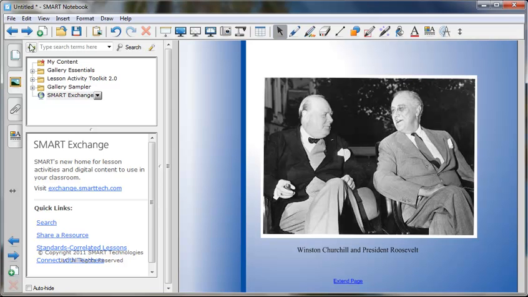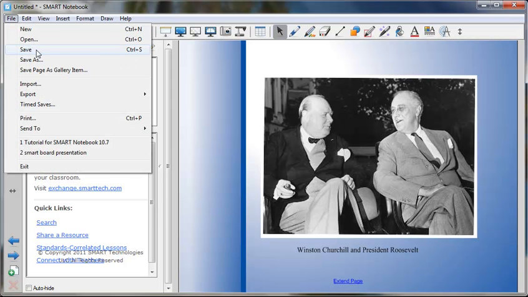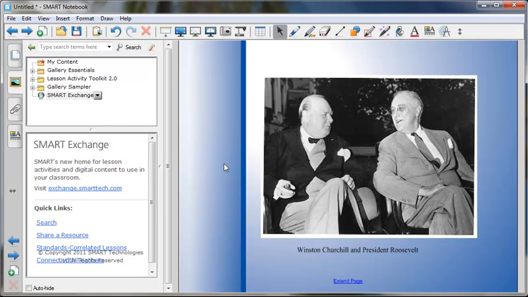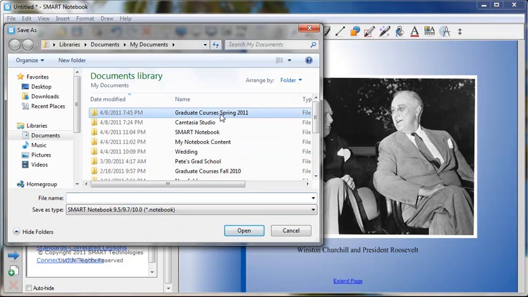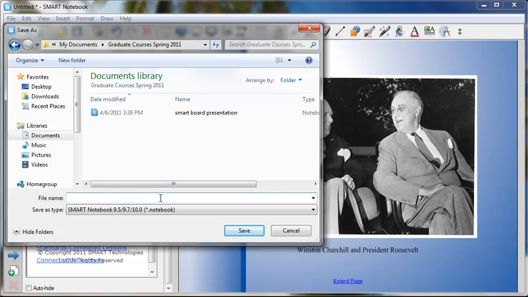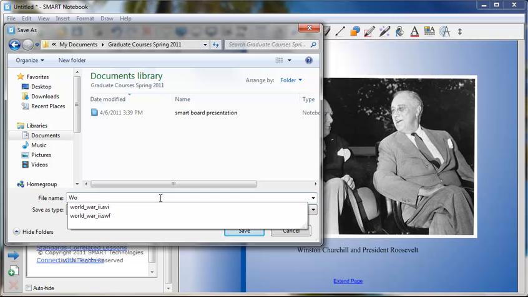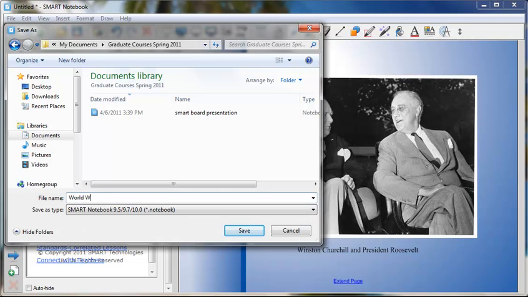You always want to make sure that you remember to save by clicking File, Save, and saving it in a location that you'll remember. Here, I'll name it World War II, and click Save.